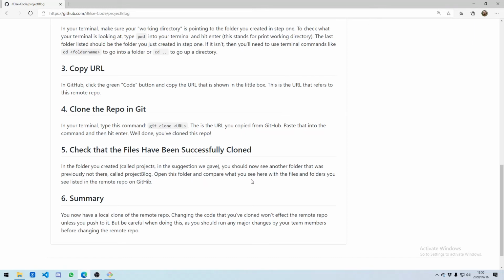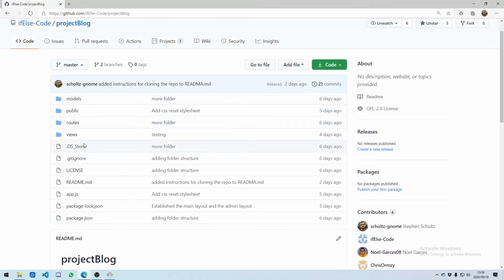Open this folder and compare what you see here with the files and folders you see listed in the remote repo on GitHub. So we're in the remote repo over here, and we want to make sure that we can see all of this stuff in the folder that we just cloned.